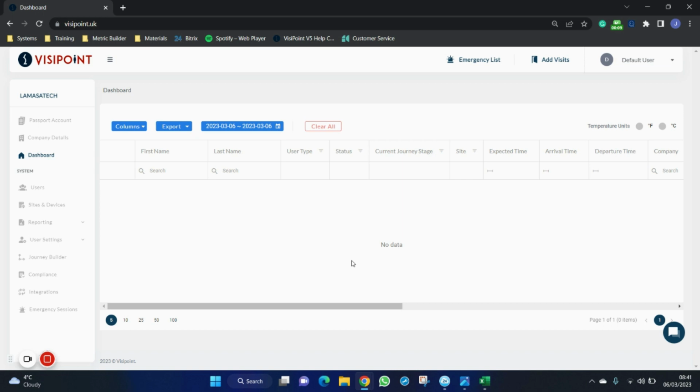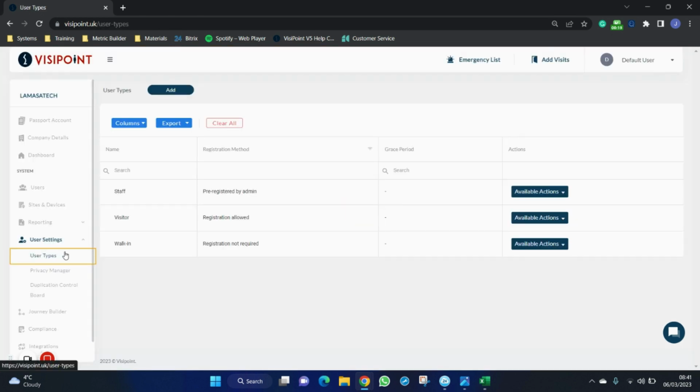Starting from our dashboard, we're going to go to the left-hand menu, and once we hit the drop-down menu of user settings, select user types. Here's where you're going to find a list of different user types. The three that you see are staff, visitor, and walk-in, and these are default user types that will be there when you first start up.